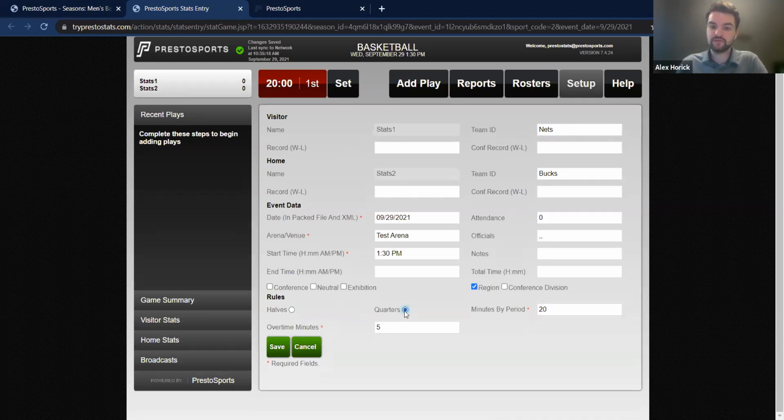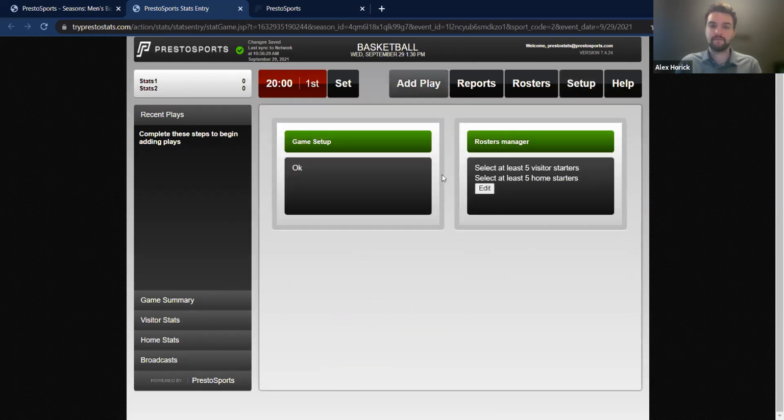Also, if you're playing quarters or halves, you can adjust that. You can adjust how many minutes are in each period, how long overtime is, but you can certainly set that up before you start scoring the event. So we'll keep it at 20-minute halves for now, and we'll save. So game setup, you're good to go.